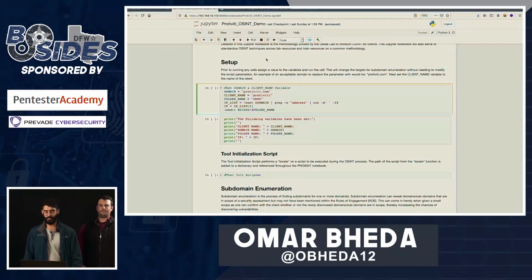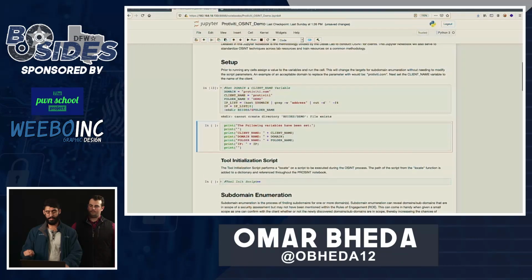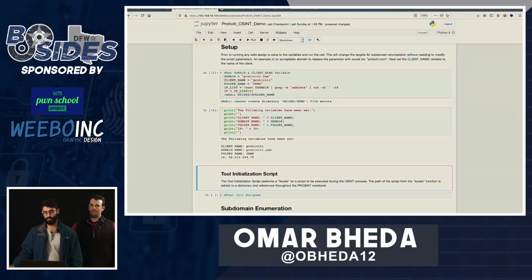And here again is an example of a combination of Bash and Python scripting, like I mentioned before, where I'm performing a host lookup on the Python variable, except I'm doing it in Bash, and then I'm storing the output from that Bash, or grepping that IP address, and storing it back into a Python variable. So I hope that illustrates the dynamic nature of code within Jupyter. I'm going to go ahead and run this cell block. And it's relatively easy. I've already created the folder, so you'll see an output that says the folder cannot be created, which is totally fine. And then I'm going to print out all the variables that I just set, so I can show you how it works. And now you can see that the client name has been set to Protivity, and so on and so forth.